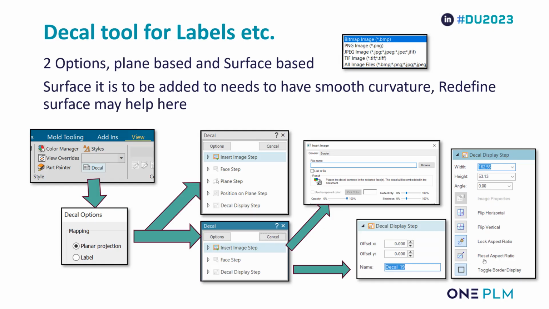Okay, so next we're going to look at the decal tool. Again, I've got a lovely slide here, but the video is much better than here. So view tab, decal, a couple of options, planar projection or label. Depending on which one we go to, we're going to see a slightly different box. So when we do the planar, that's the bottom one on there: insert image, face step, decal step. If we choose label, that's the top option: insert image, choose face, choose plane, position it, and then decal display step on there.